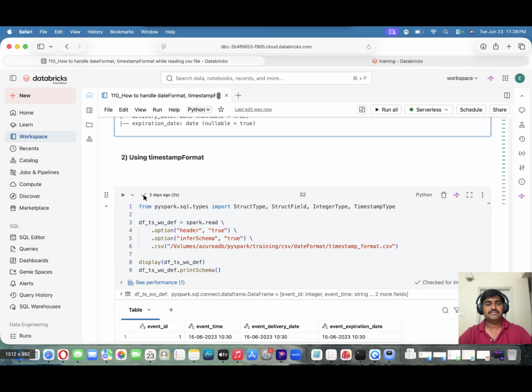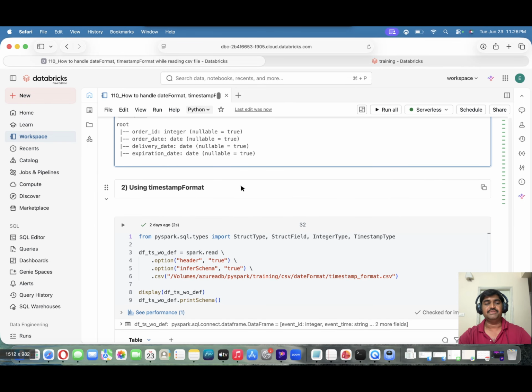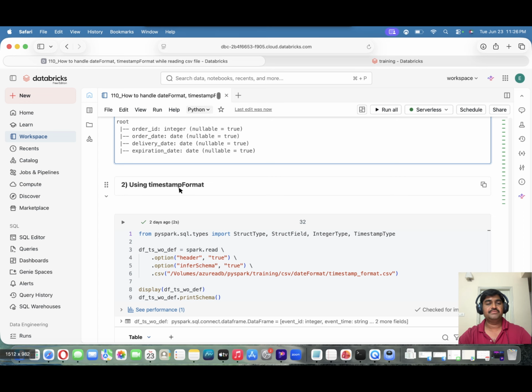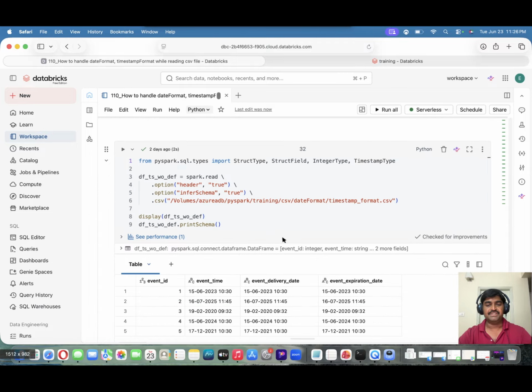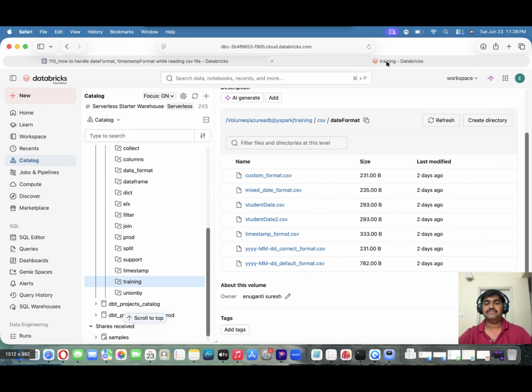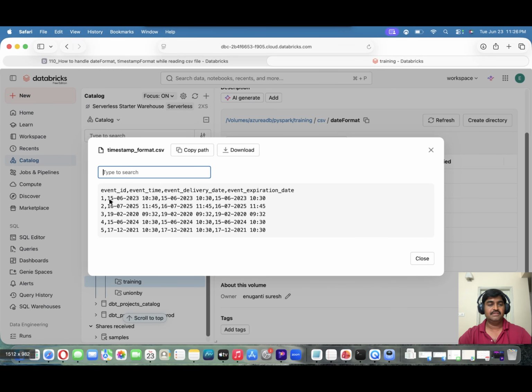So as of now, we covered the date format. Next we'll see how to use the timestamp format. Here I have one CSV file which has timestamp values, that is timestamp underscore format. If I open this file, my first column is a date. This is also a custom format like date, month, year.